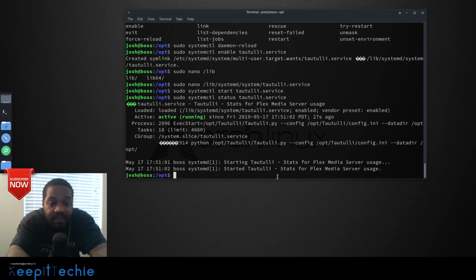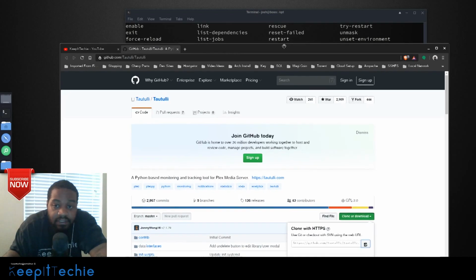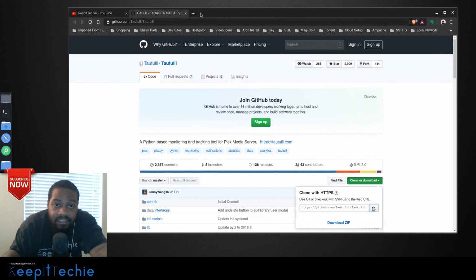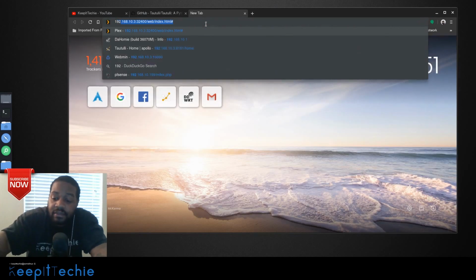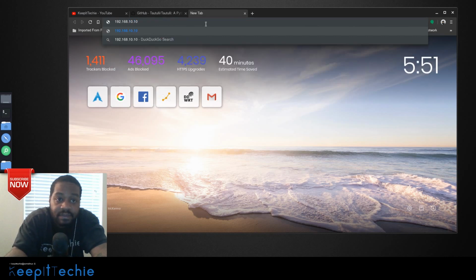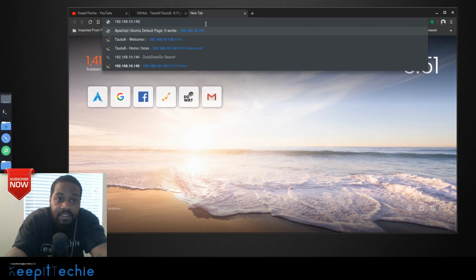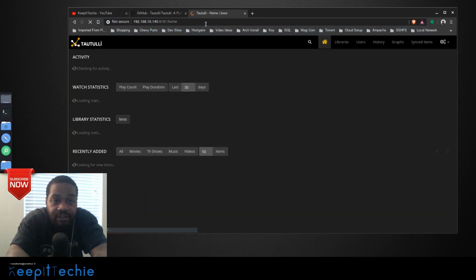So we can quit that, and now let's open up our browser and go back to that IP address, and it should be working now. 192.168.10.140, port 8181. Press enter. Should work.